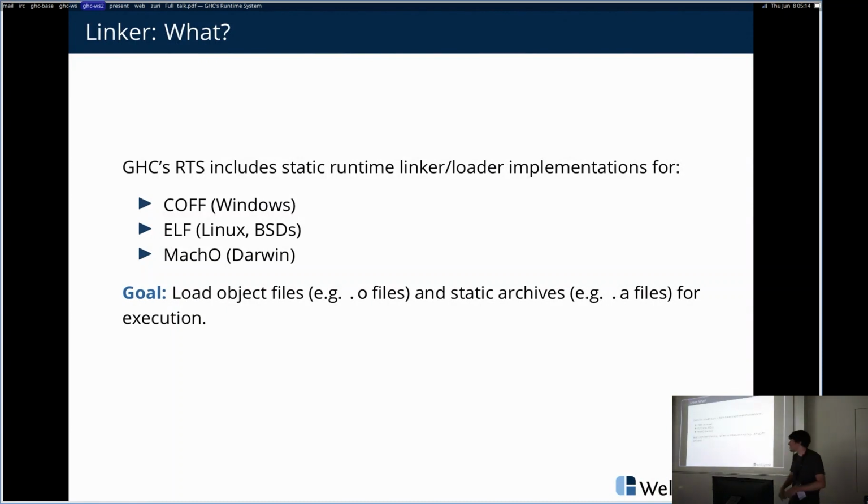In particular, GHC's runtime system includes a static linker and loader for the platforms that it supports: Windows, BSDs, Linux, and Darwin. The idea here is we want to be able to load object files and static archives that come directly from the compiler. They're not executables or shared objects. They haven't gone through a final link yet, as you would in an executable context. But we nevertheless want to be able to load them.